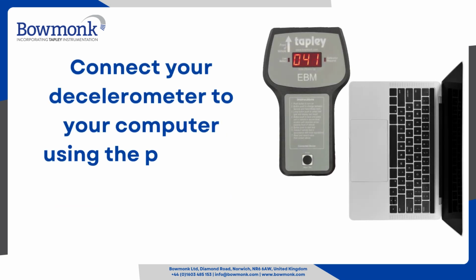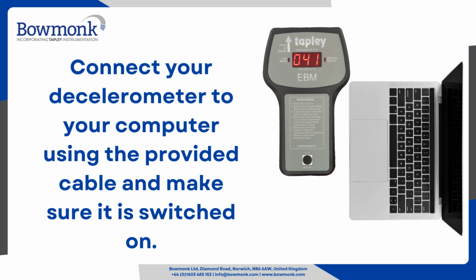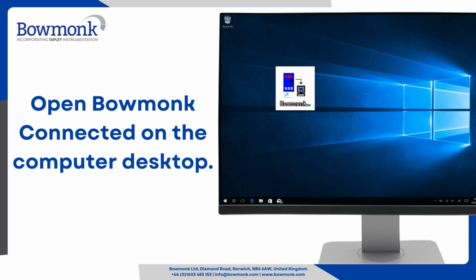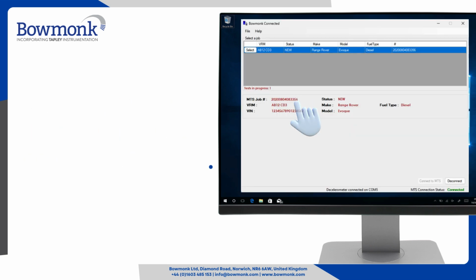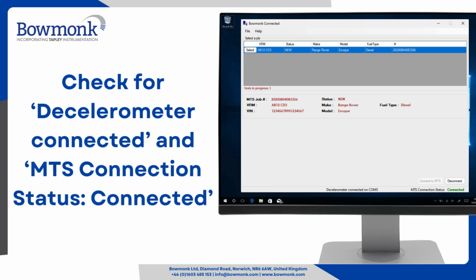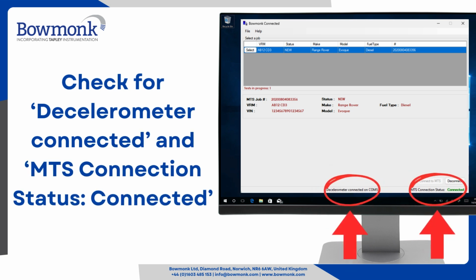Connect your decelerometer to your computer using the provided cable and make sure it is switched on. Open Bowmonk Connected on the computer desktop. Check for decelerometer connected and MTS connection status connected.